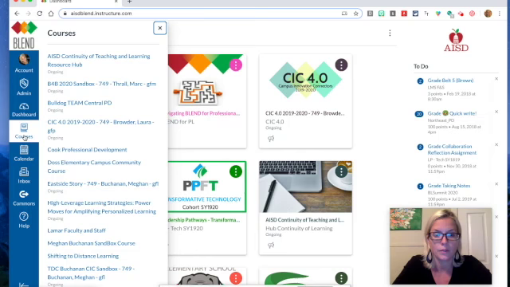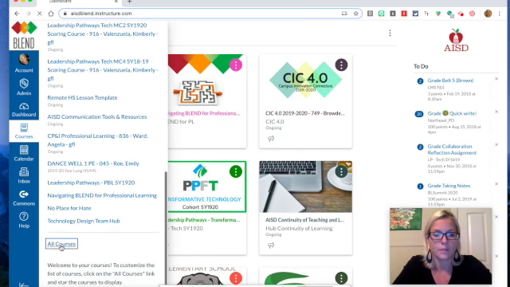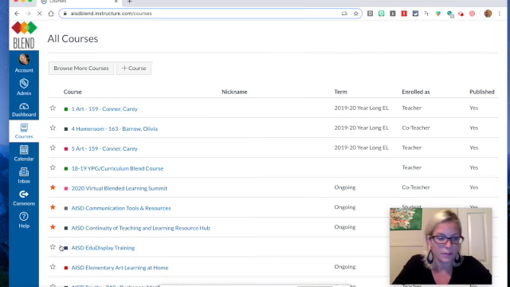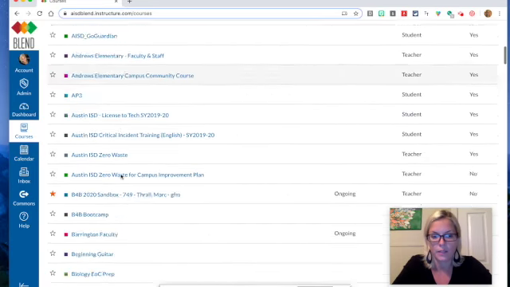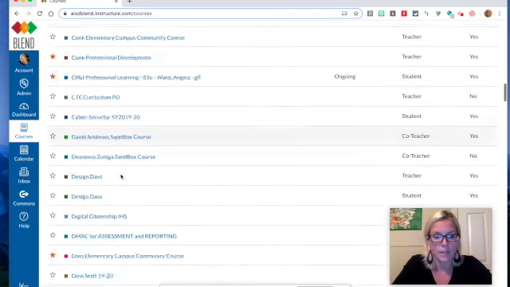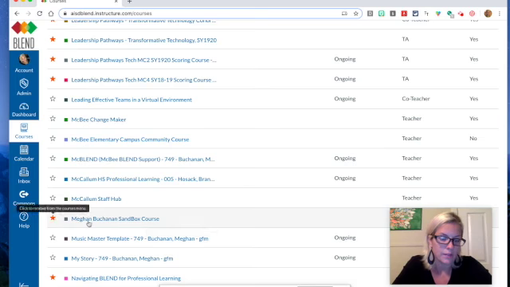So if we click on courses and we go down to where it says all courses, this gives us a list of every course that you have any role in currently. It's listed alphabetically. So my name is Megan. I'm looking for the M's, and I see Megan Buchanan Sandbox course. So I make sure my star is checked. And if your star is not checked, you can go ahead and click on it.